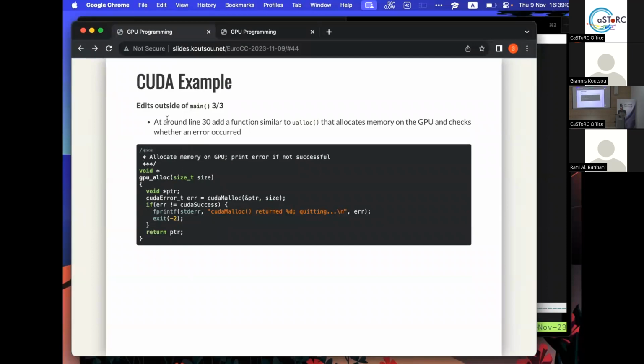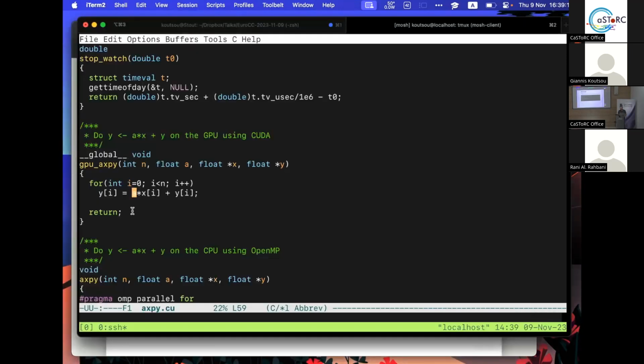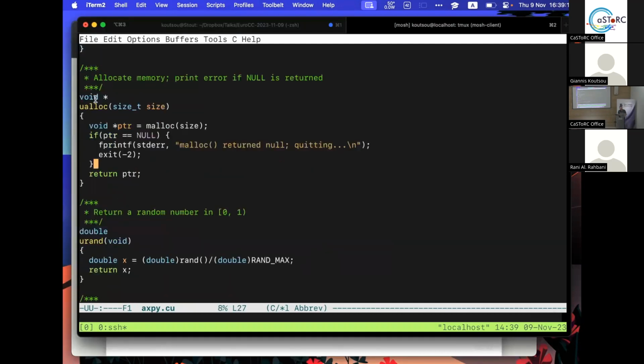Step 3. I didn't talk about this maybe sufficiently, but here is how I allocate arrays. I'm just basically wrapping this malloc function. This is a standard function in C, malloc. It's how you allocate arrays in C. I've just wrapped it in my own function so that I can check if there has been an error, so that my program doesn't continue if the system malloc gives me an error. That's all this does.